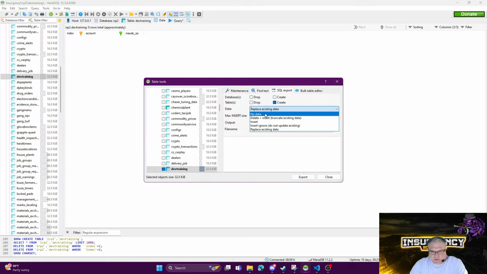For data, you can either choose to add no data, replace existing data, or whatever. In this case, we just want no data. They don't need any data entered from the table.